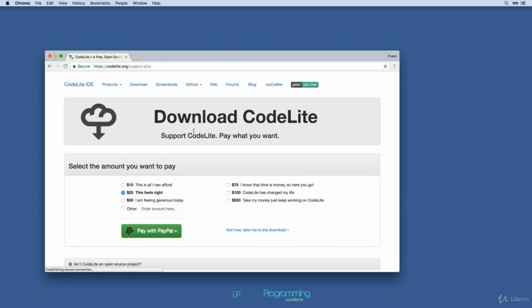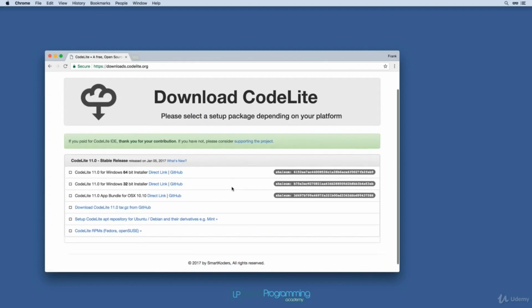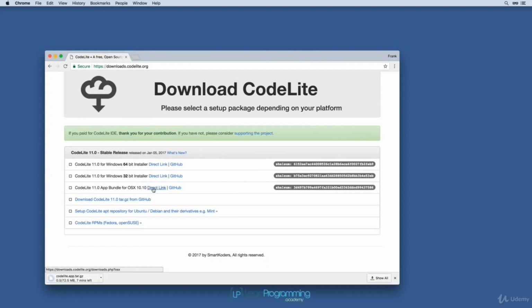I'll select that, and it takes you to a page where you can contribute to the developers if you wish, or you could just go straight to the downloads, and I'll do that. So I'll select right here, Not Now, take me to the download. Now here we've got some options we can install for Windows, for Mac, for Linux, and so forth. We're interested in Mac in this example. So the third one down says CodeLite 11.0 app bundle for OS X. That's the one I want. And I'm going to select the direct link to begin the download.